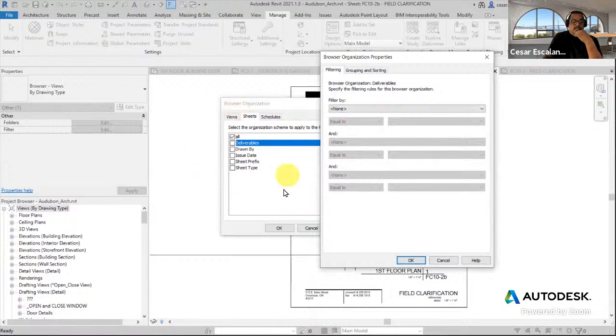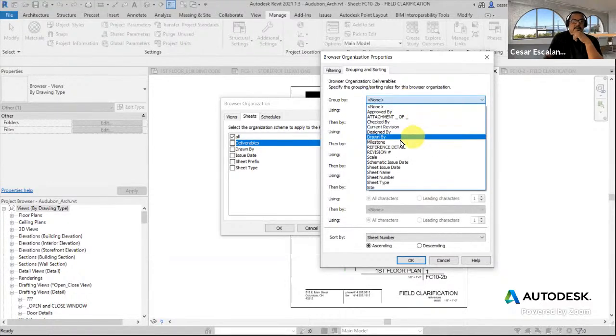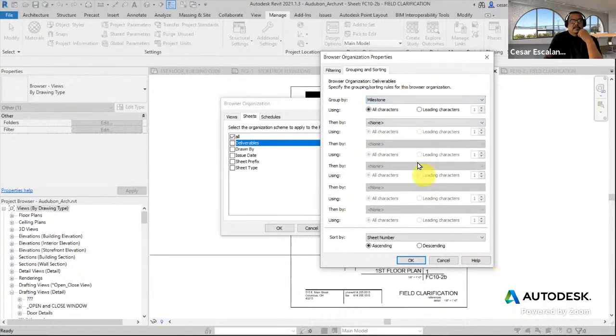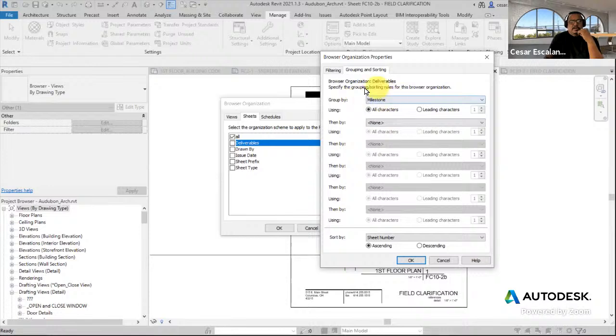And then the sheets will be grouped by the parameter milestone. And then it's going to be sorted by, yeah, I'm just going to leave it like that. It's going to be grouped by milestone, and it's going to be sorted by the sheet number in an ascending order. Hit OK.